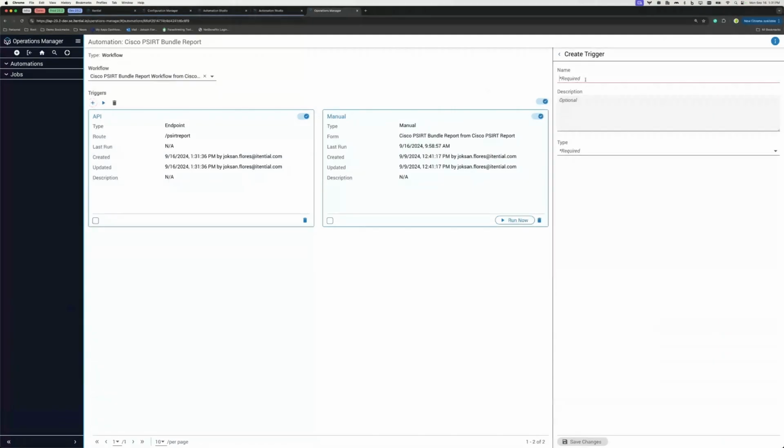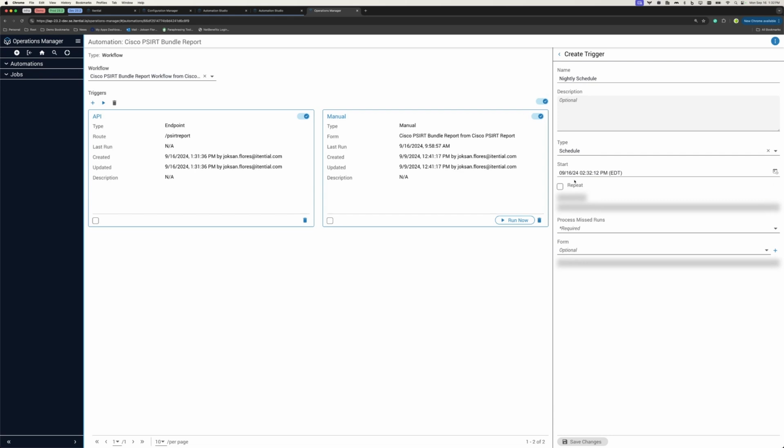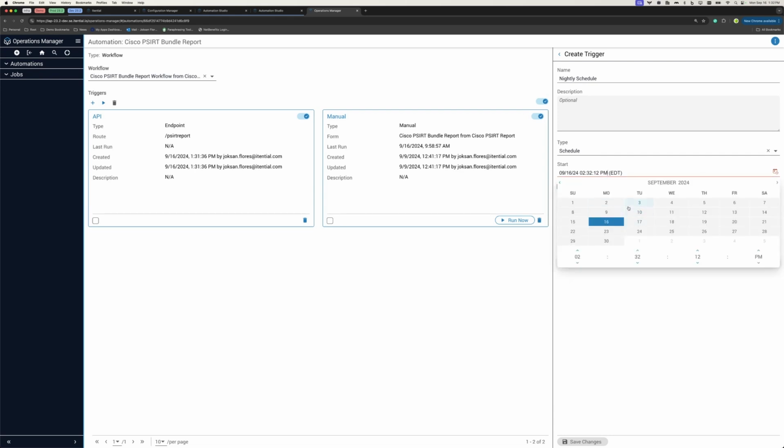Now, the other thing that we can do is, like I said before, you create these and you run them once. You don't want to sit here and click the buttons every time. So probably the best use case for this is to schedule it so that we can get a report and look at how your remediation is tracking over time. So we're going to create one that says nightly schedule, and we're going to say this is a schedule. We're going to be repeating this, and we're going to be doing it at, let's see, 2 a.m. To make it simple here, let's do it at 2 a.m. and we're going to do it every day.